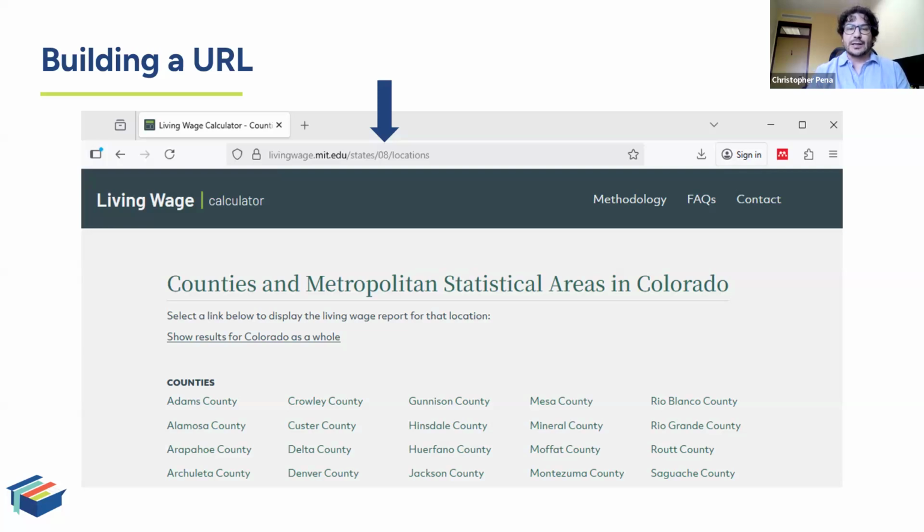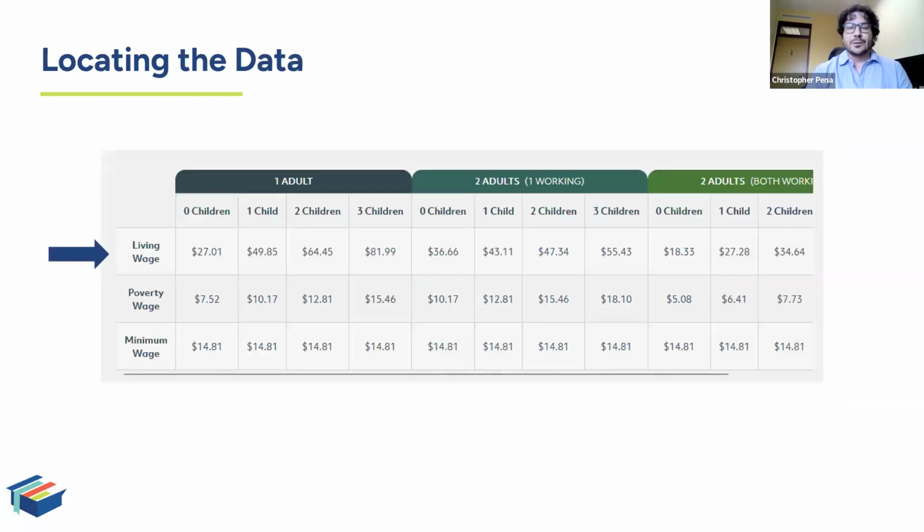So once we understand that, we can build the URL to actually go to the website. And once we go there, we can find that we have pages for counties and pages for metropolitan statistical areas. Once we get to the MSA page, we can see the actual table of data. This is what it looks like.